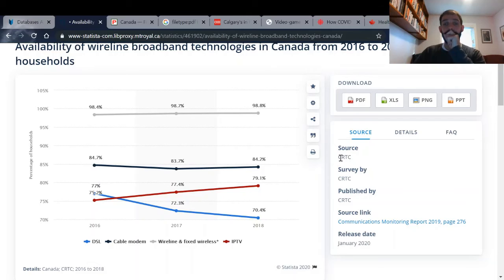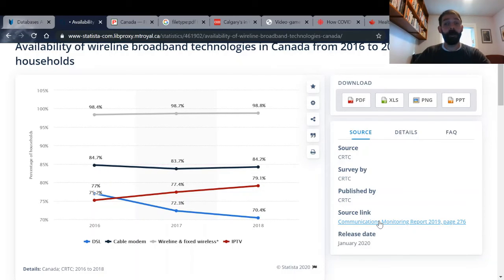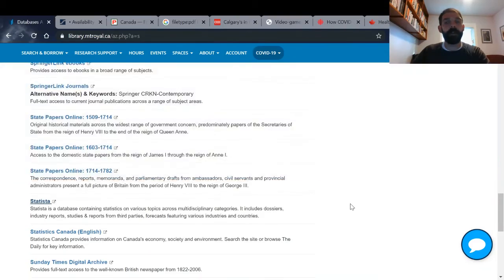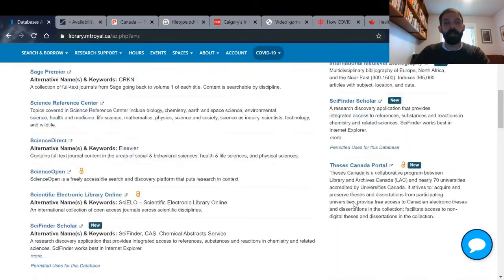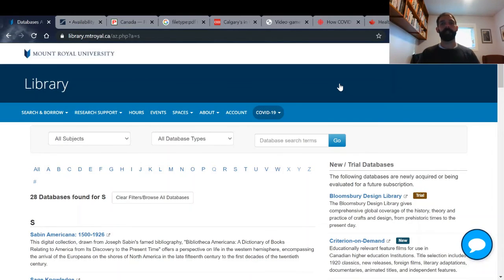So this is telling me that this data comes from the CRTC, and they even give you a link to the specific report that it came from. So you can use that to identify the full report where you're likely to get additional information on the topic. So check out Statista. As I mentioned, you can start with StatsCan. You can go to Statista, but it's often helpful to know which specific organizations might collect data about your topic.